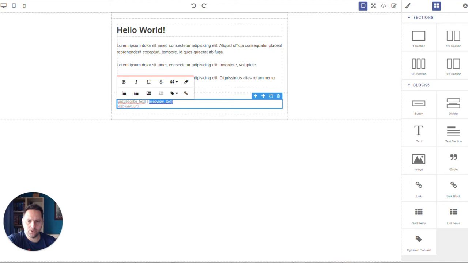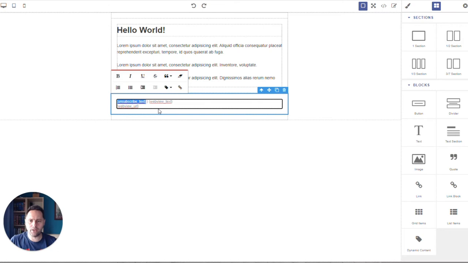So make sure you're using the right format. Same with the unsubscribe text. As a default, the unsubscribe text, and I'm going to show you in a moment where it's set, will give you the text and the link as well.